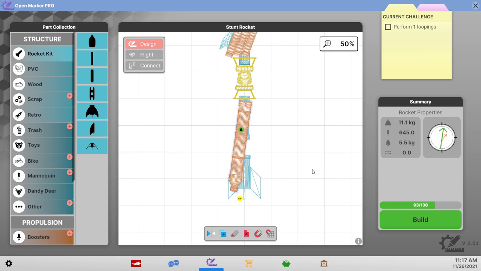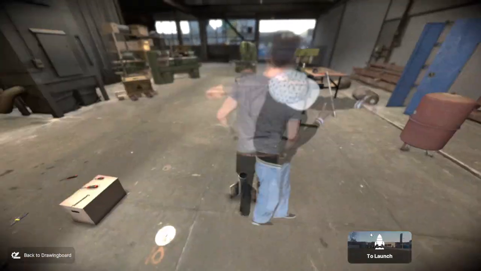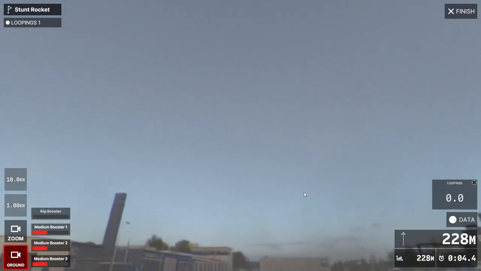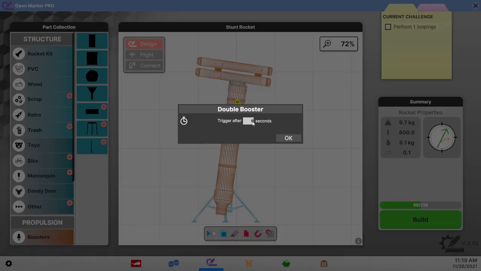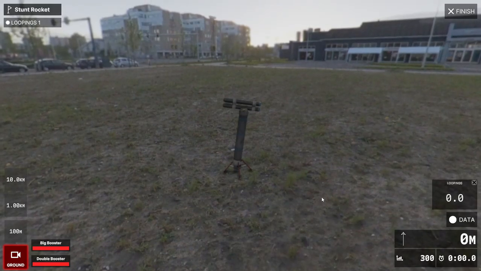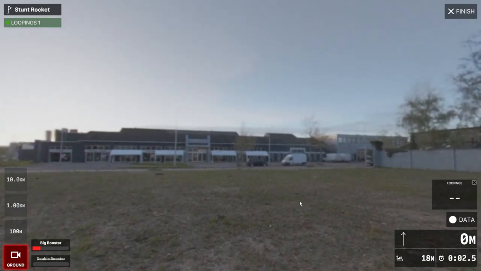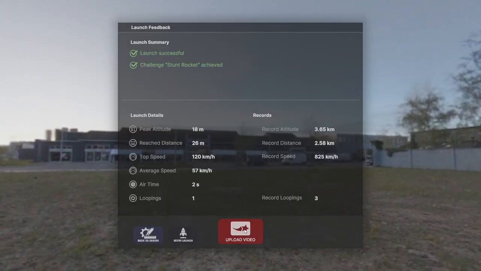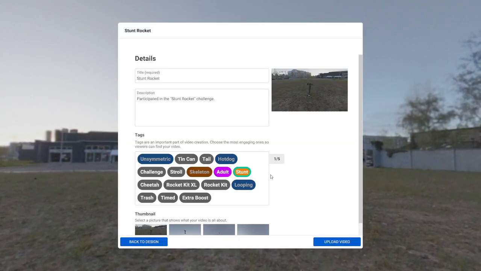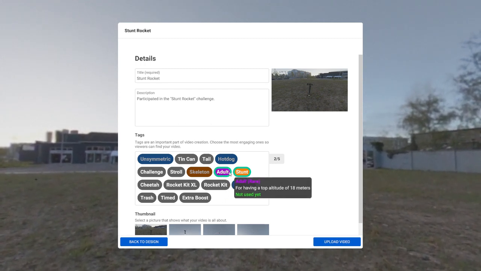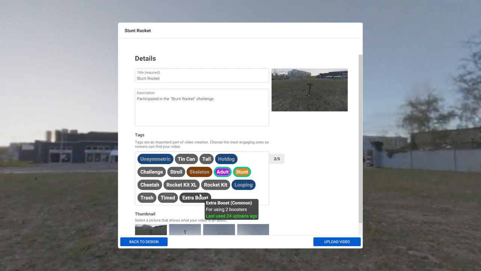Let's just try it like this. I don't know. No? Well, we got a trajectory of sorts. Trigger after 0.5 seconds. I don't know. Oh, loop. Hey, I saw two loops. Okay, fine. We did it. All right. Stunt. Adult. Is it adult? Having a top altitude of 18 meters means adult? I don't get that one.